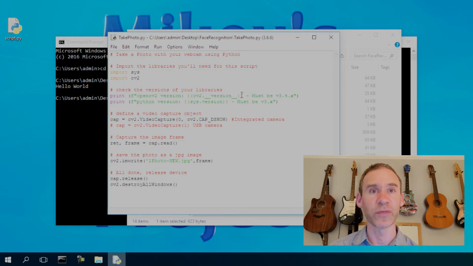So it'll be like 3.4 point something. And then it'll continue typing the text because we're outside of the curly bracket, and it'll say must be version 3.4 dot something. And the same thing for our sys version, if we wanted to, except sys is native to Python, so you don't need the underscore underscore version underscore underscore, just version works. And some of these you just have to learn as you go.